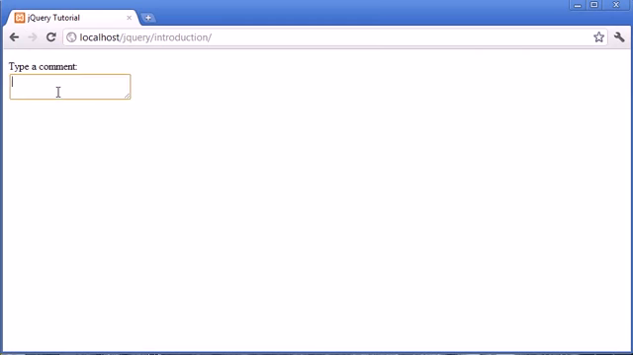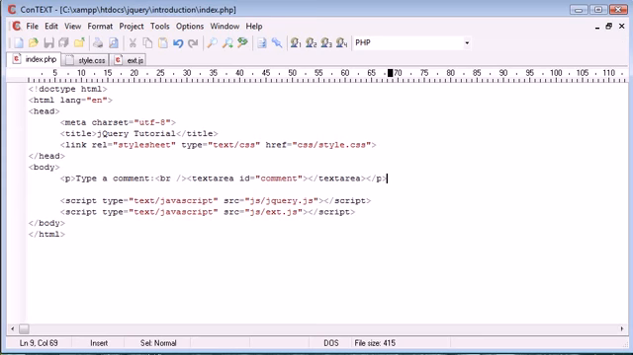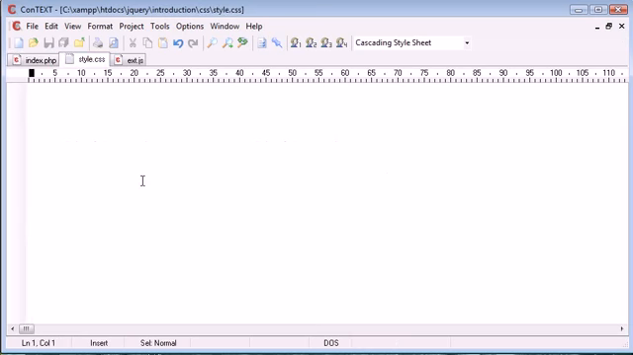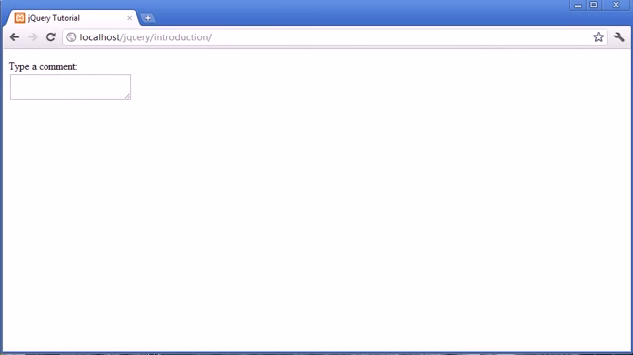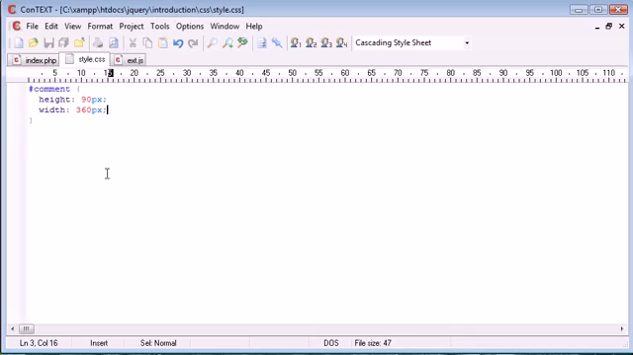Now we need to go ahead and style this so it's a bit larger. So I'm going to go ahead and open style.css, which is included on my page, and I'm just going to reference that comment text area that we've just created. And we can give this a height of 90 pixels, and we'll give it a width of something like 360 pixels. So that's just enlarged the text area so we can type enough content in there and it looks nicer. We'll then close this because we're not going to need style.css anymore.